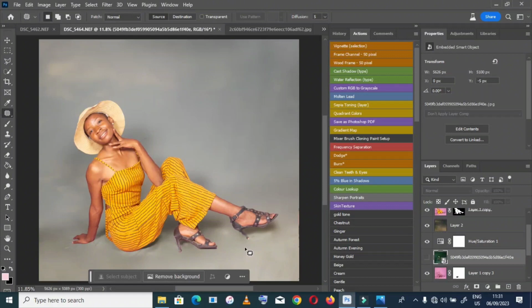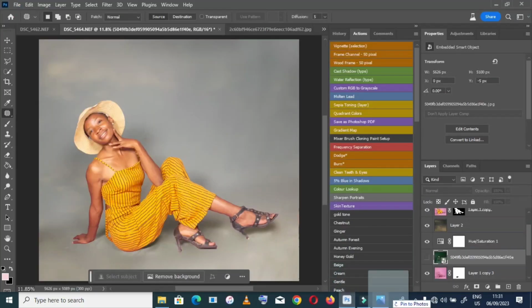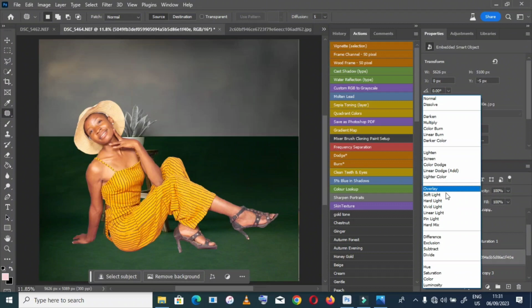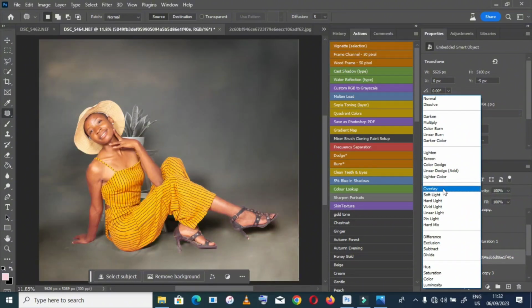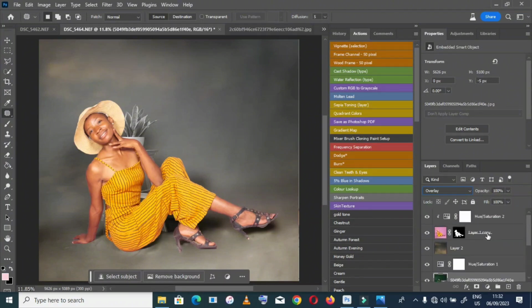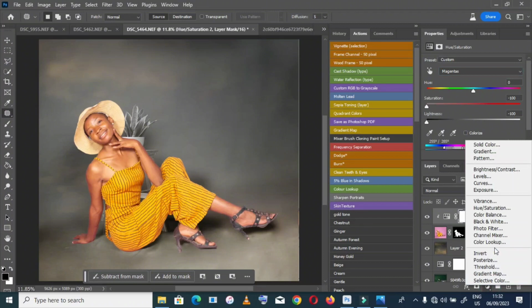I want to add another overlay, so I go to my overlay file and choose this one, and then place it in Adobe Photoshop. I place it here. I add this overlay because I want to add some textures and a good look. Go to my blending mode. Yeah, I think overlay is looking good to me. Okay, go to my upper layer and then go to hue and saturation again. Remove magenta and decrease lightness, increase darkness.